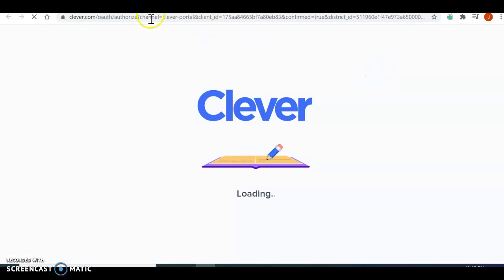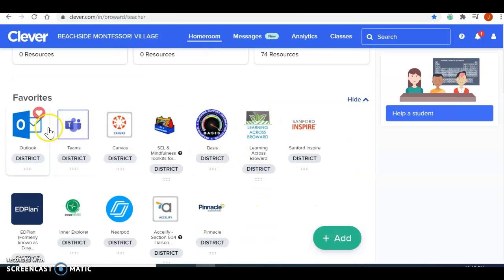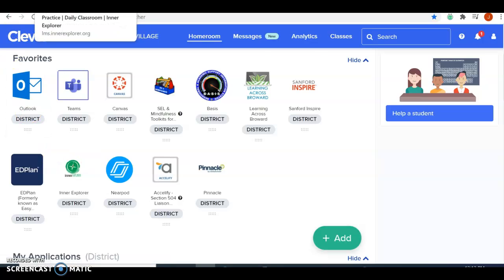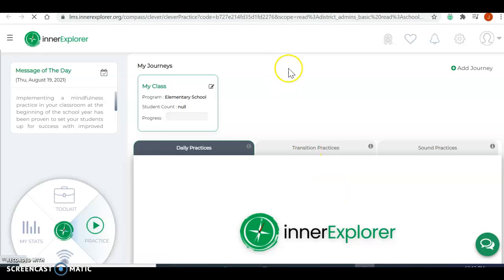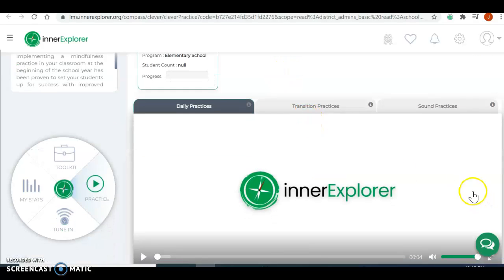Okay, and then I just favorite it so that it pulls up my favorites, and then I have it right here. So it's right available to me. So when you click on Inner Explorer, this is what comes up.